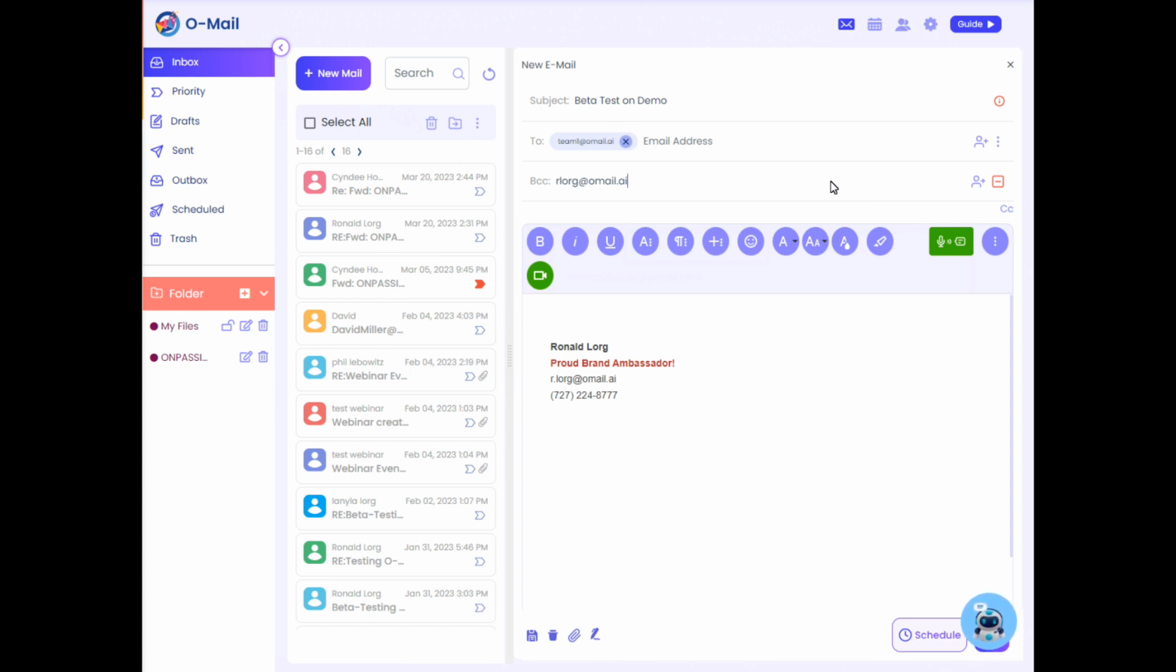I am actively watching my emails, have been for several weeks, just now getting it to the point where people are going to start using it. So I am going to start doing a lot more emails through O-Mail. I encourage everyone to do so. This is the best way to learn how to do it and to become comfortable with writing emails in your O-Mail account.